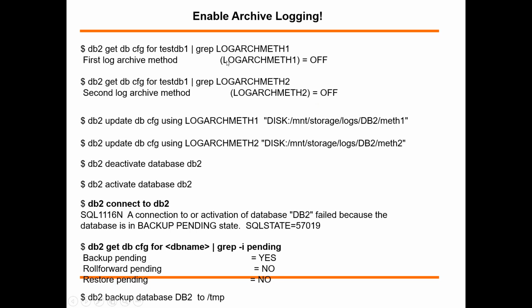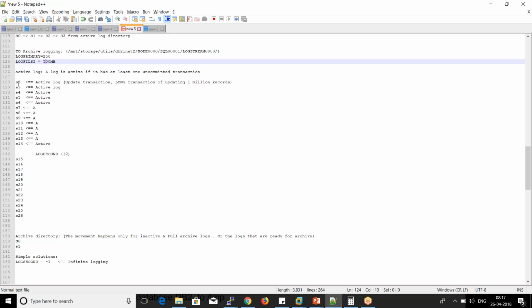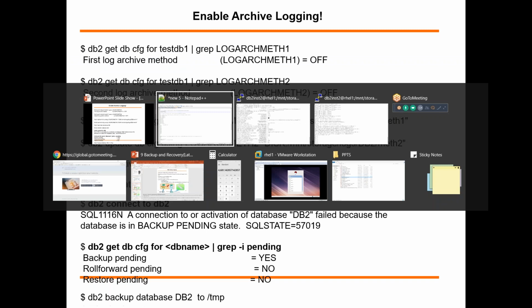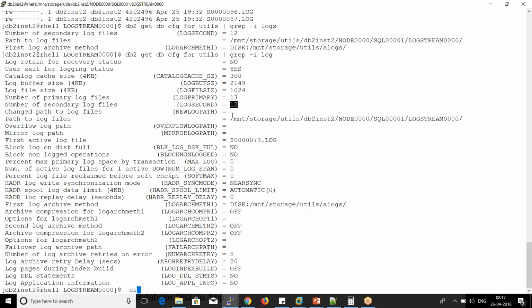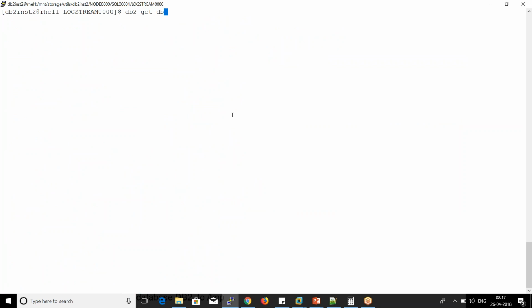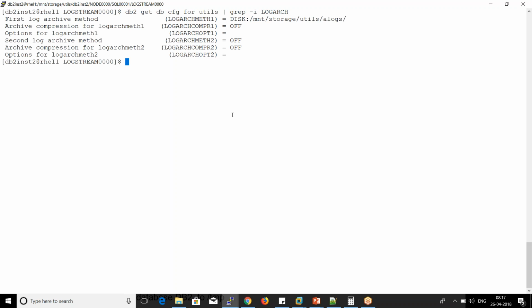So when do I enable archive logging? We are talking about two logging types, circular and archive, right? After S2 till S4, coming back and overwriting S2, that's circular logging, which is for non-production environments. To enable archive logging, this is the parameter to modify. We have done this for the utils database as part of the load exercise. So let's say we run DB2 get db cfg for utils, grep -i logarchmeth1.